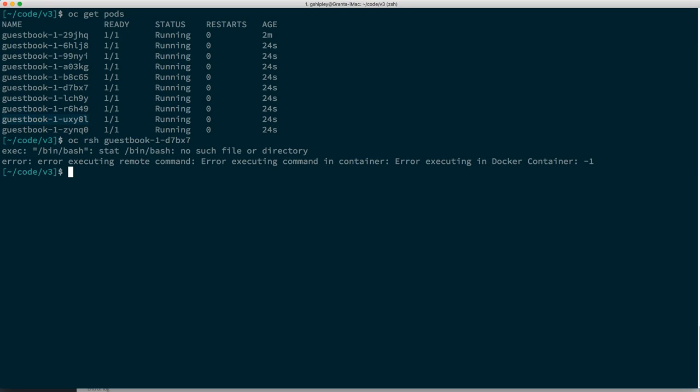Oh, it looks like the Kubernetes guestbook application actually doesn't have bash in it. So that is good to know, right? You'll run into that at some point. Some of these Docker containers that you have don't actually allow you to execute a remote shell. So let's get our projects and switch over to the PHP one, because we know that one allows you to execute a shell session.